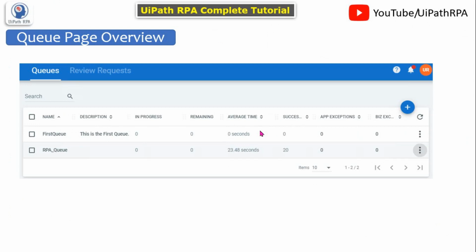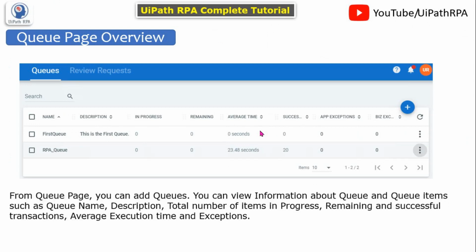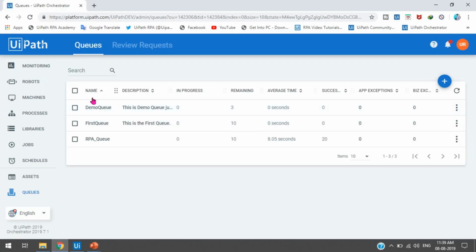You can see here this is the queue page, and from the queue page you can add queues, and you can view information about queues and queue items such as queue name, descriptions, total number of items in progress, remaining and successful transactions, average execution time, and the exceptions. So here you can see these are the queue names, and these are the descriptions, and how many items are in progress it will show here, and how many items are remaining, and how much time it takes to execute. This is the average time of execution, and how many items were successfully processed.